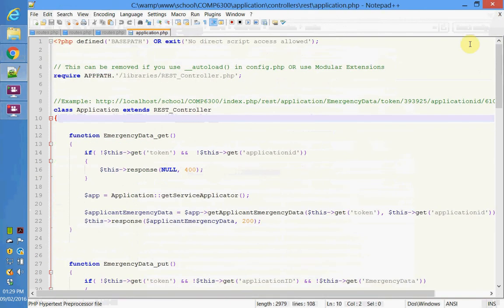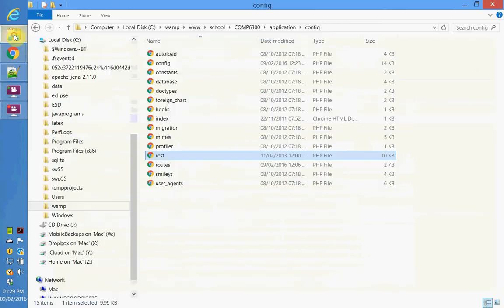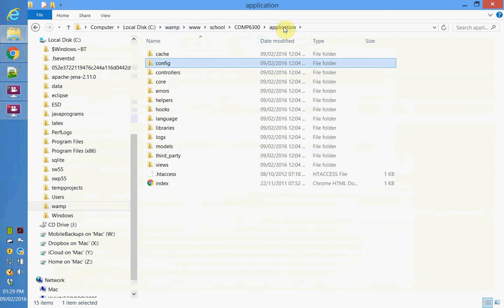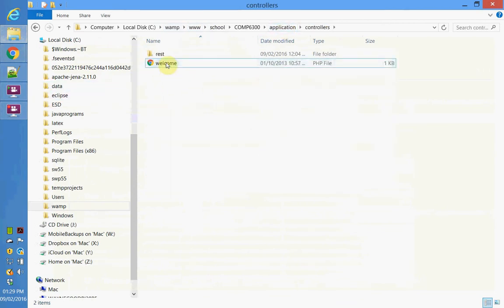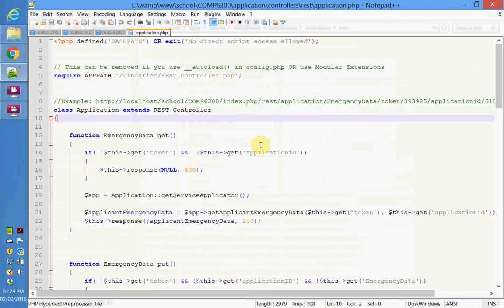All right. So now, once we have that set up, we can go back to application, go into controllers, and create a directory called REST. We can dump all files there. The first file that we're going to dump is a file called application.php, which basically is a bin that allows us to put all of our REST services. So let's now go and put our REST services there.